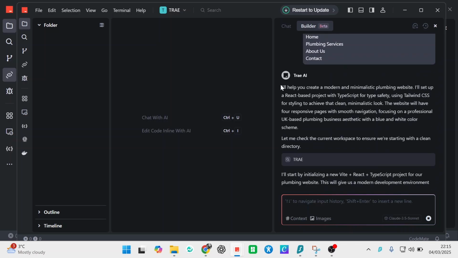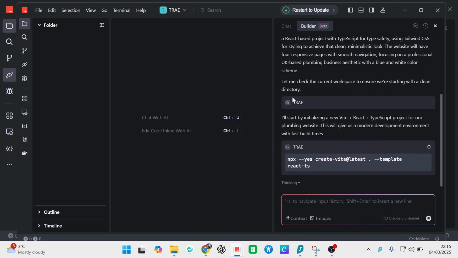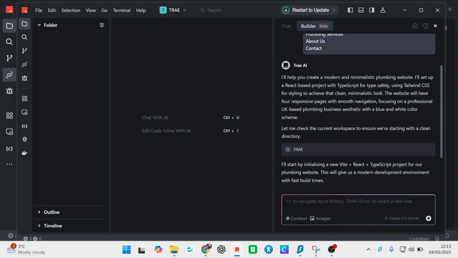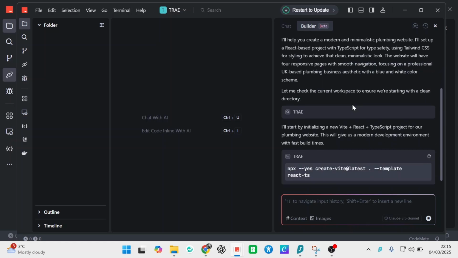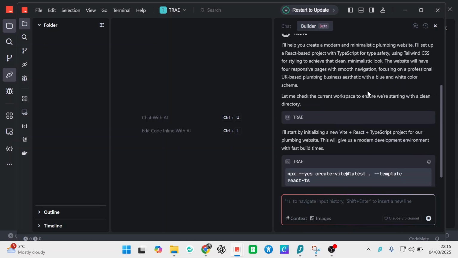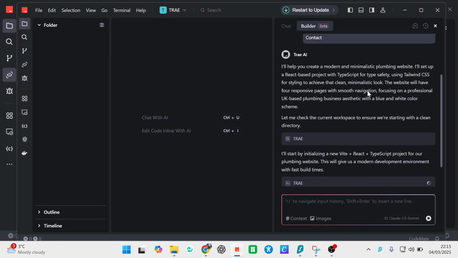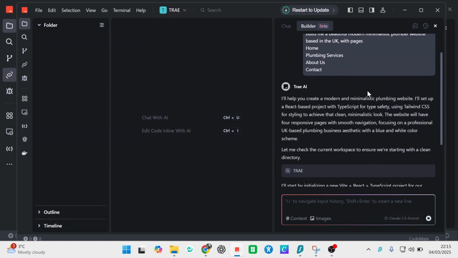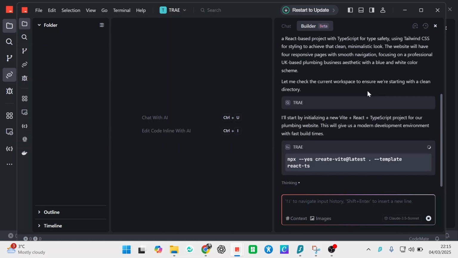I do like that with this tool, it's giving you a clear insight into the actual technical aspects that it's going through here. So for example, Tailwind CSS. It's using that framework to actually build the website, which is pretty handy to know. But yeah, it's been really slow today. That's unfortunate. Let me just move this to the side.